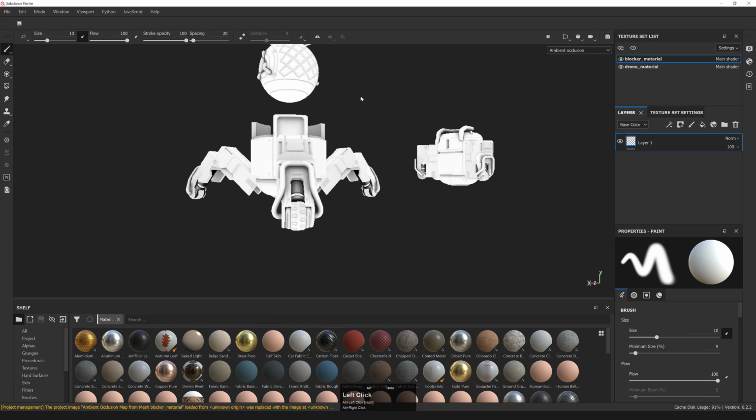Now there's one issue that I'm seeing, which is this piece here. It's too bright, it doesn't have the ambient occlusion information. So let's quickly go back to Blender and add that to the blocker actually. So it's essentially this piece here that needs some ambient occlusion.